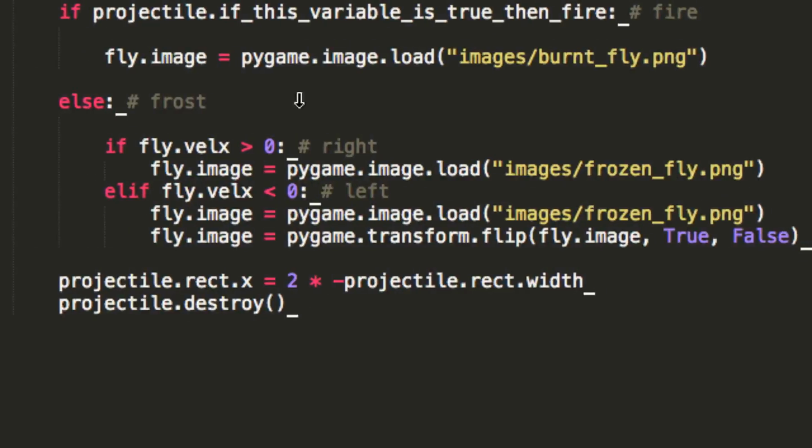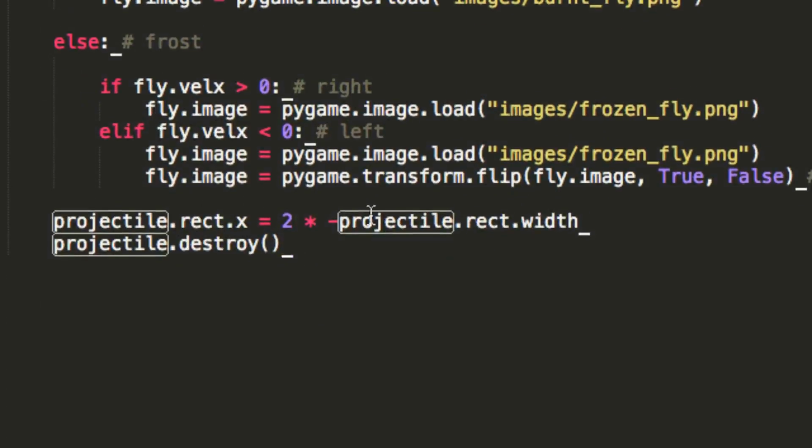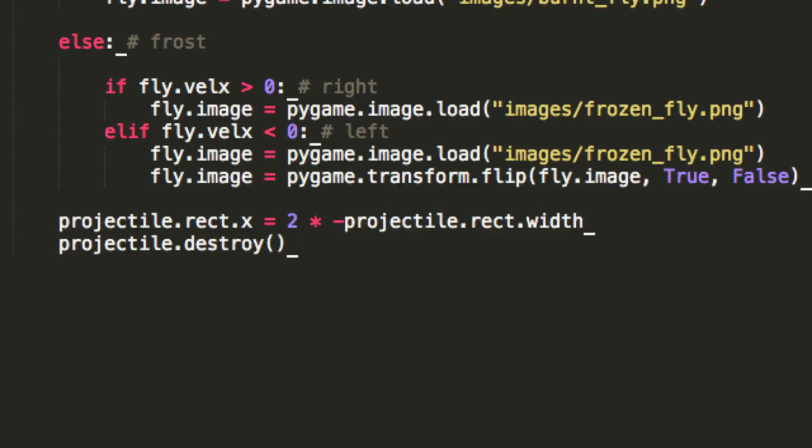Alright, and once we're done with our projectiles, that projectile we're looping through, we position it off the screen. And the reason we do this is, again, because if our projectile hit an object and it was too close, then we cannot shoot another projectile after. Although if we reposition it right before we destroy it, then that won't cause a problem because it won't be destroyed right next to the bug.